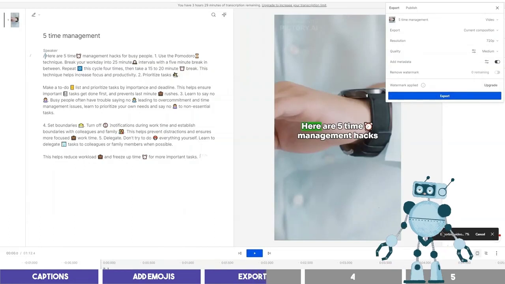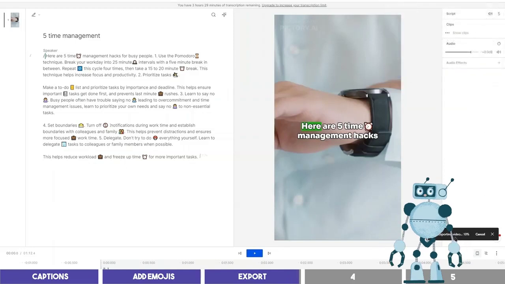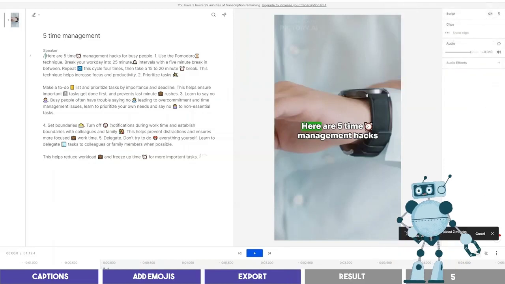Now, if you don't have access to a PC, I've shown you a way to add a caption to your shorts with an online tool in my last video, which you don't need to download any software. I'll leave the link to that in the description below.